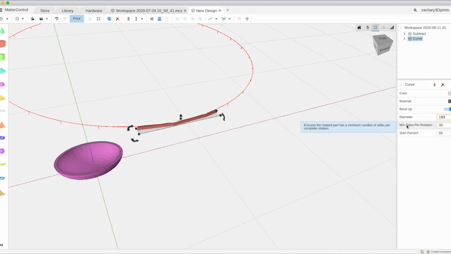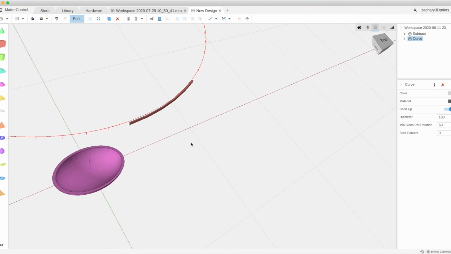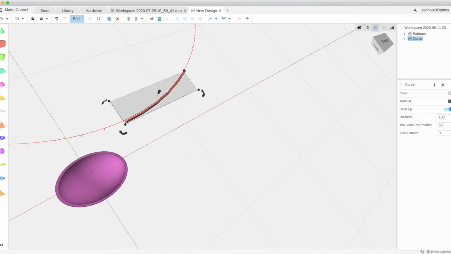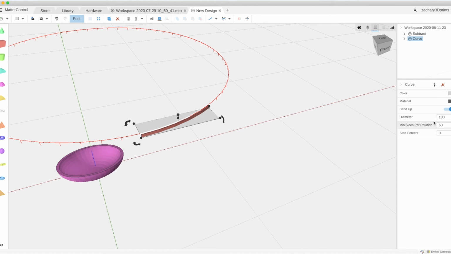And I can say minimal sides per rotation, let's make it 60. And the start percentage, we can say 0. Now you see that my handle starts right in the left front corner, and it goes to the other side on the down part, shall I say. Of course, you can make it as big as you want.